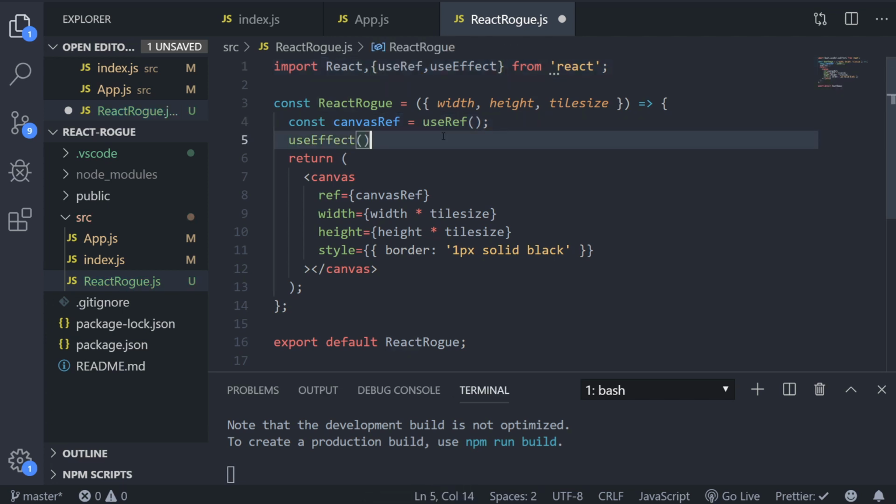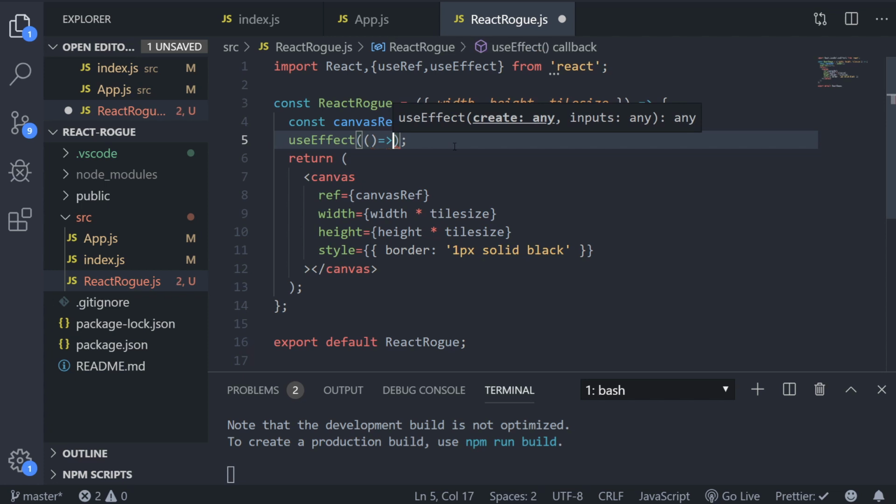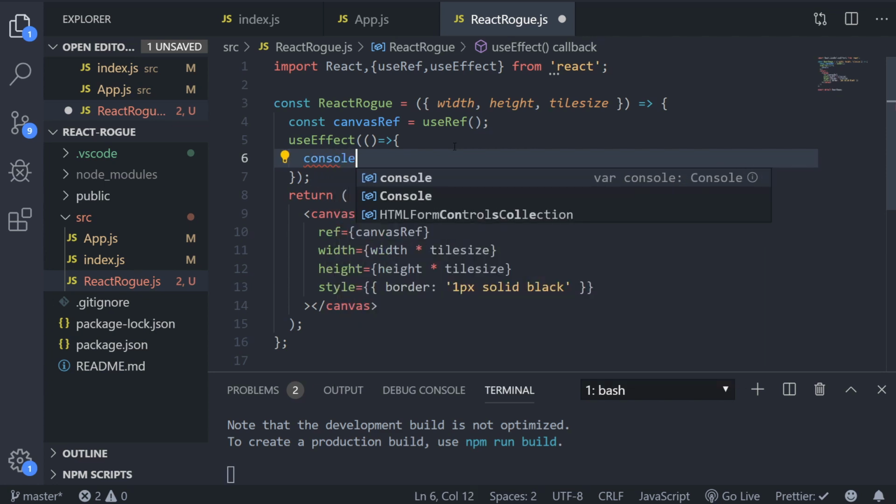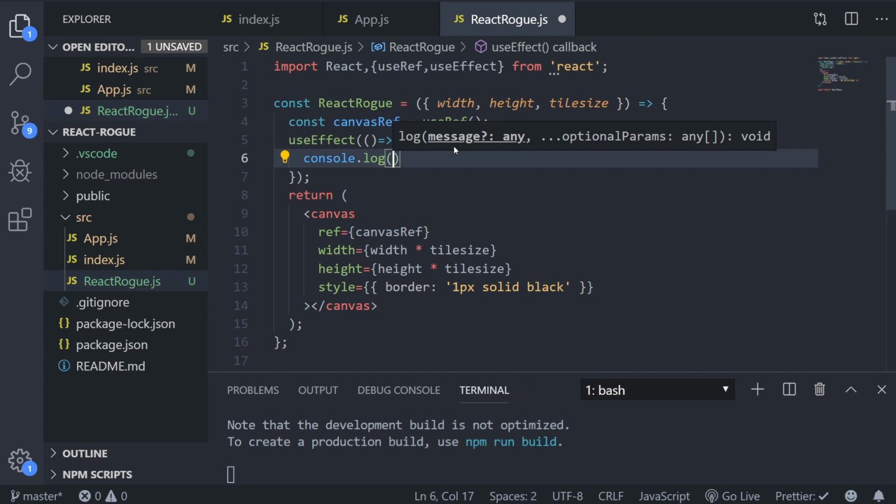Now with useEffect, it's different from the useRef in that we actually supply it a function. So as per usual, we're going to use an arrow function, and for the moment let's just write out to the console.log, and this is where we're going to actually draw to our canvas.